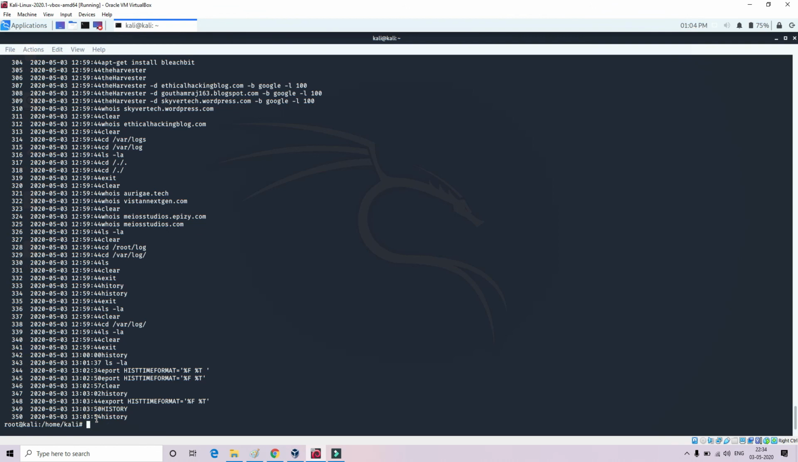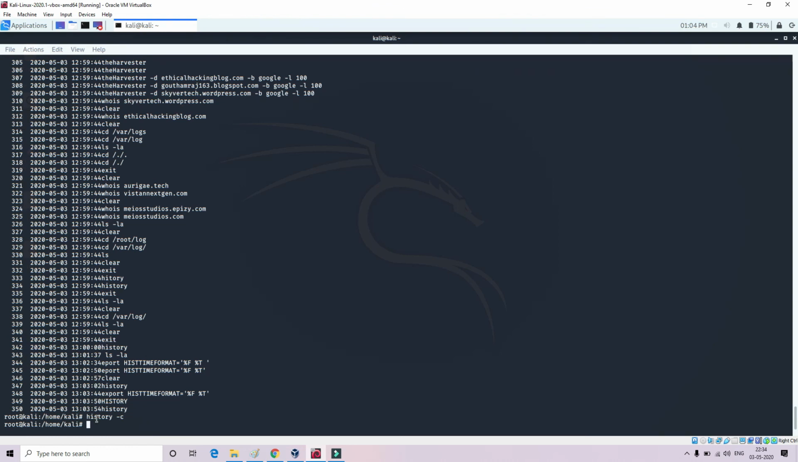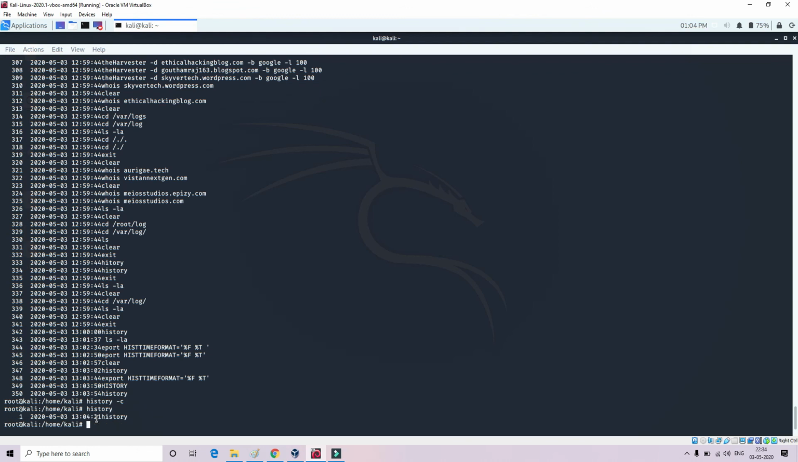If you want to clear all these commands, just enter history -c, and all the commands will be cleared. Now let us check the history file. Yeah, you can see all the commands have been cleared from the history file, and exit the session.